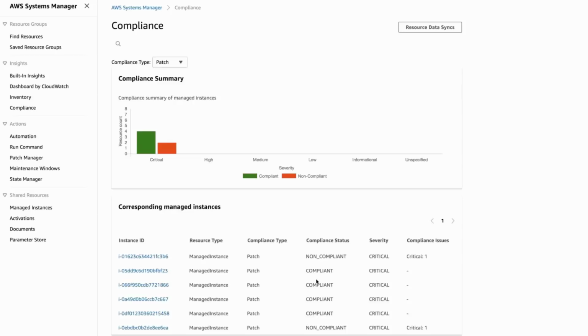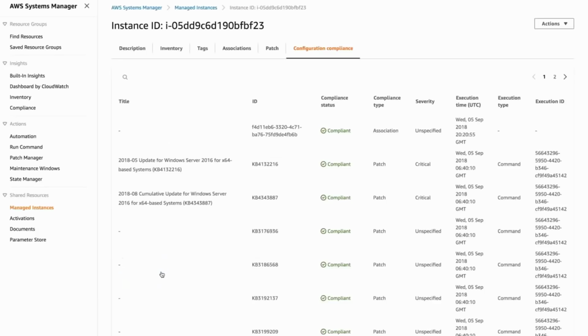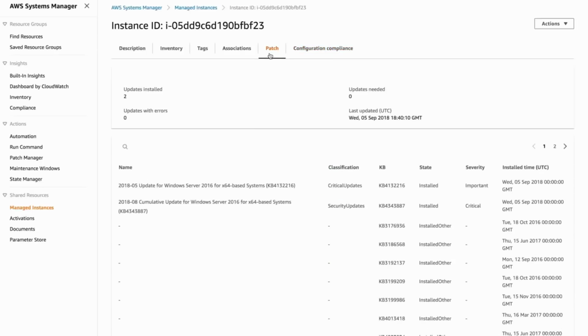I'll select the compliant instance, and it will take me to the managed instance itself. There I can select patch, and I can see information about individual patches. You can identify patches using the patch ID, and then you can see the status associated with that installed patch. I can see these first two patches, the critical update and security update patches, were installed, and then there are other patches marked as installed-other, where the service that consumes these patches is not actually running on the instance.